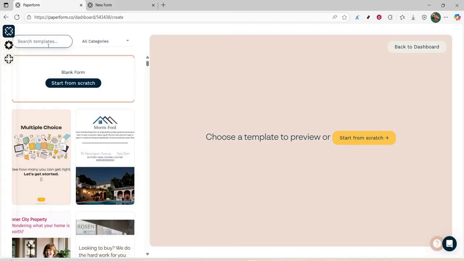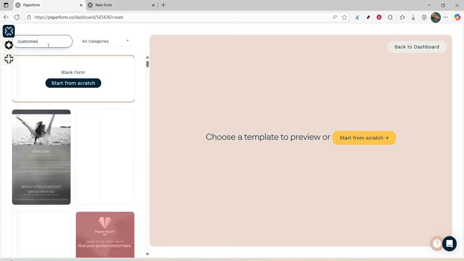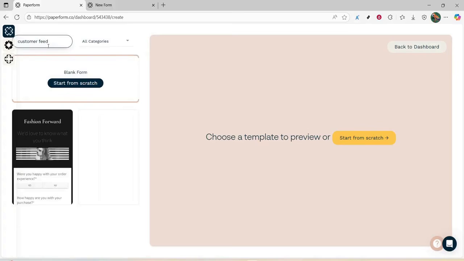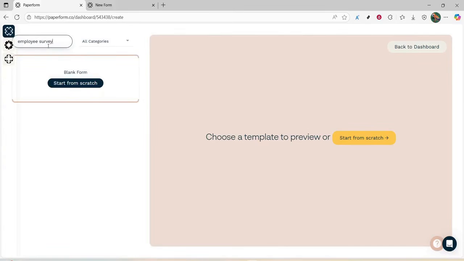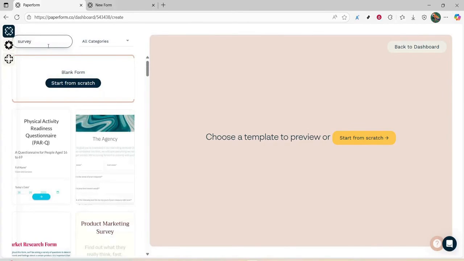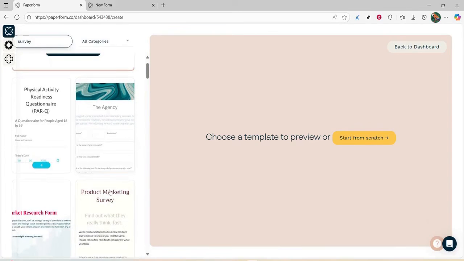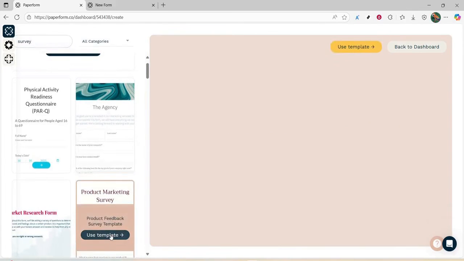For example, you might choose a customer feedback template if you're looking for insights from your customers, or go with an employee survey template set for gathering feedback from within your organization. Selecting a template that aligns with your goals is crucial because it guides the structure and content of your survey. Once you've picked a template, Paperform will load it up, and this is where the real customization begins.